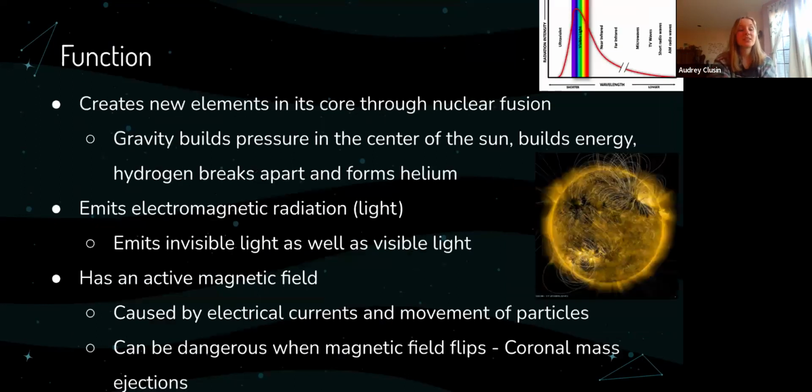Anyways, so the sun, as we probably know, is a very big part of our solar system. It creates new elements in its core through nuclear fusion. I think I explained this, but basically because the sun is so big and it has so much mass, it creates its own gravity. And this builds a lot of pressure in the center of the sun, which builds energy, and hydrogen breaks apart and forms helium. Then this process happens a bunch of times, and eventually you go along the periodic table and you get new elements. And if you have a really big star, it can generate up to iron. We'll get into that. But yeah, a lot of elements are formed in the center of stars, which is really cool.